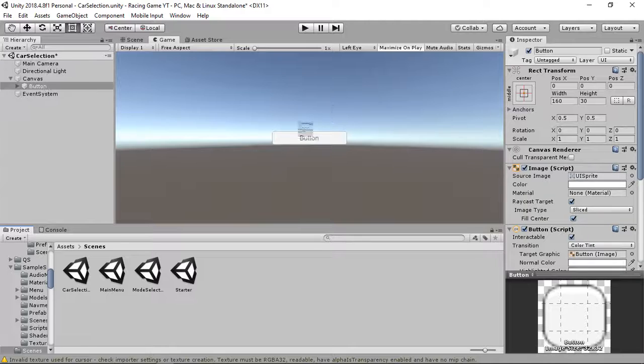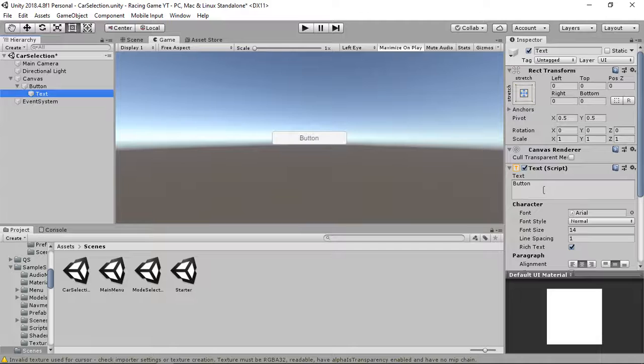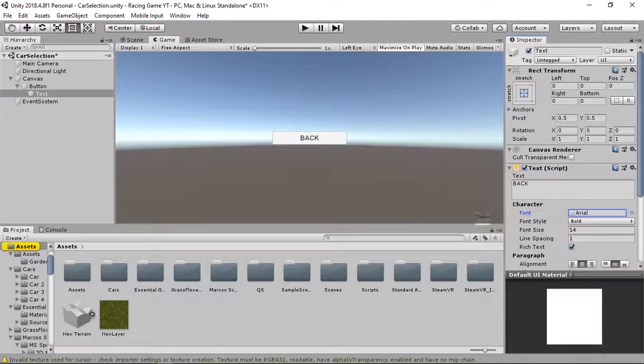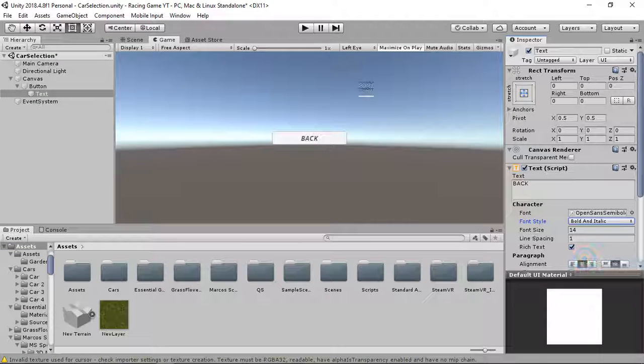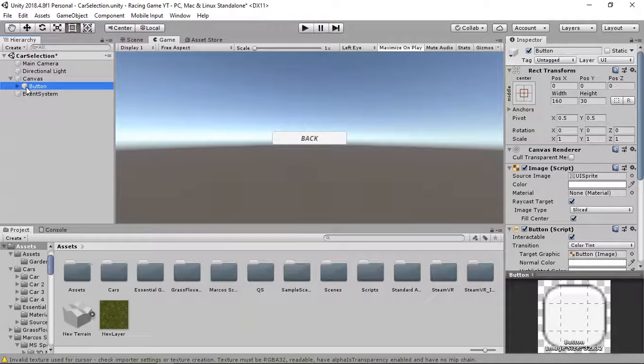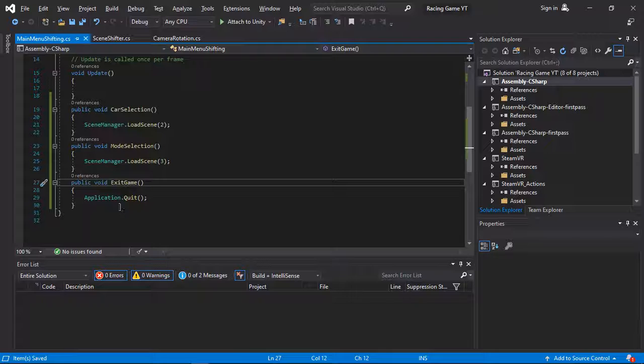So another thing we can do is go to our car selection, and here we can add a button, and we'll name it Back. Yes, and go back, make it bold, make it like this, okay, bold and italic.